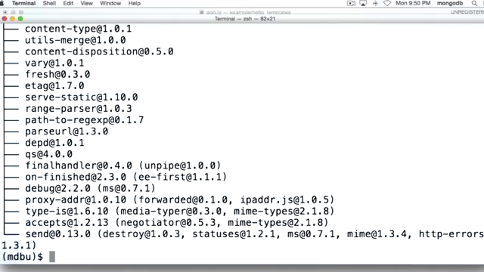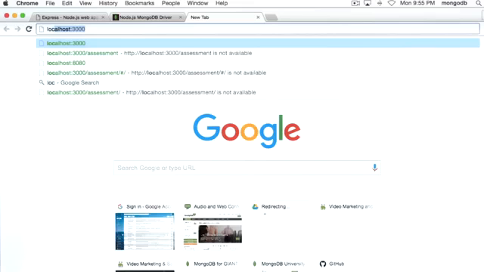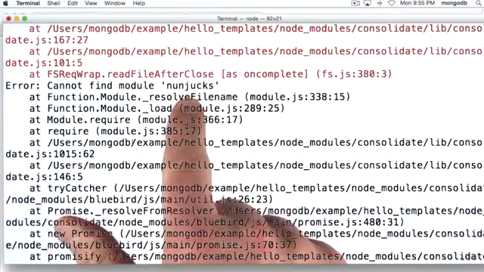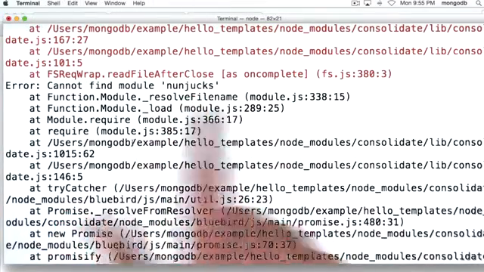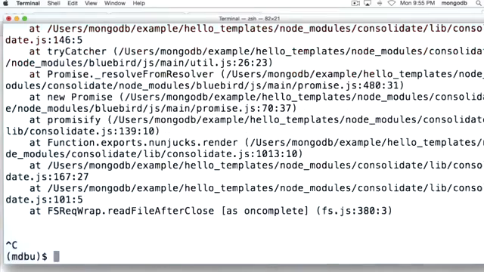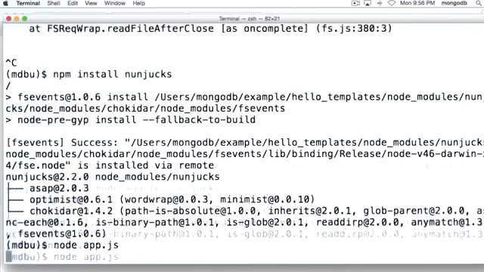Now we know we're missing Express and Consolidate among our dependencies, so I'll just go ahead and install those. Now let's run our app. And we can see that our server starts up and is listening on port 3000. So let's access localhost at port 3000, and we can see that we actually forgot to install the dependency for Nunjucks. So let's go back to the app and do that. Kill the server and install Nunjucks. Okay, great. Let's launch the server again.